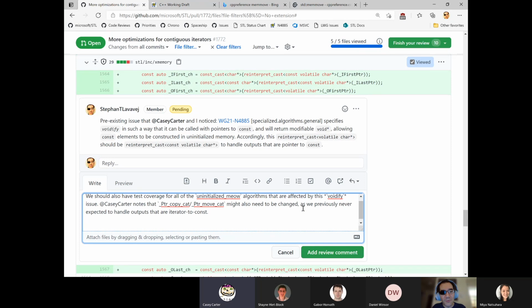So should I mention we should ensure that only the uninitialized meow algorithms permit pointer or iterator to const, and that this does not accidentally extend to plain meow? Yes. Which might mean splitting those traits into two, and having one do the assignment check and one not do the assignment check. Yeah, you know what? This is sort of growing beyond the original scope. I wonder if we should file an issue for this. That would clean it up.